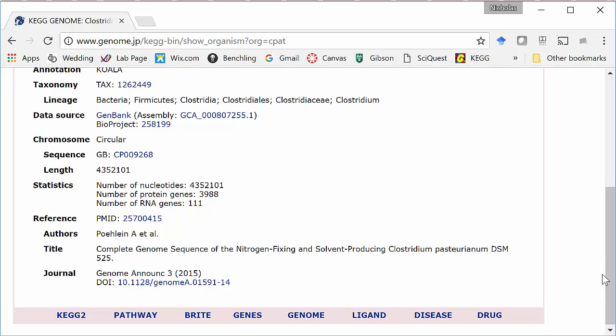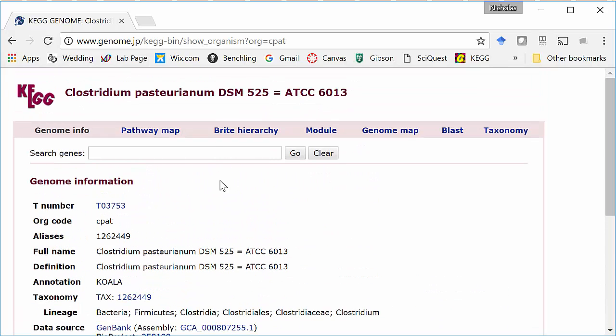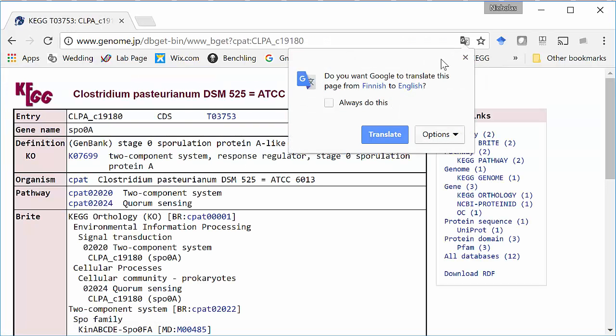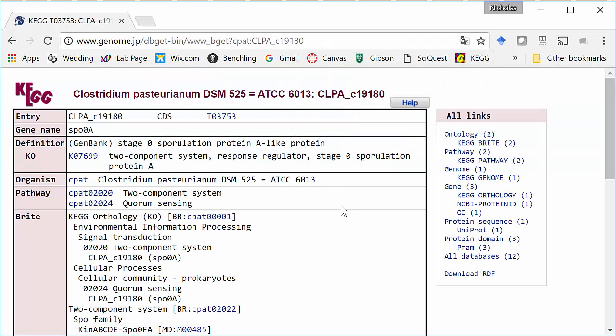So let's search for SPO0A. We search for SPO0A and we see here we get one entry, and it is correct. The two-component system response regulator stage 0 sporulation protein A. So let's click on that link. And here we see the gene's page.